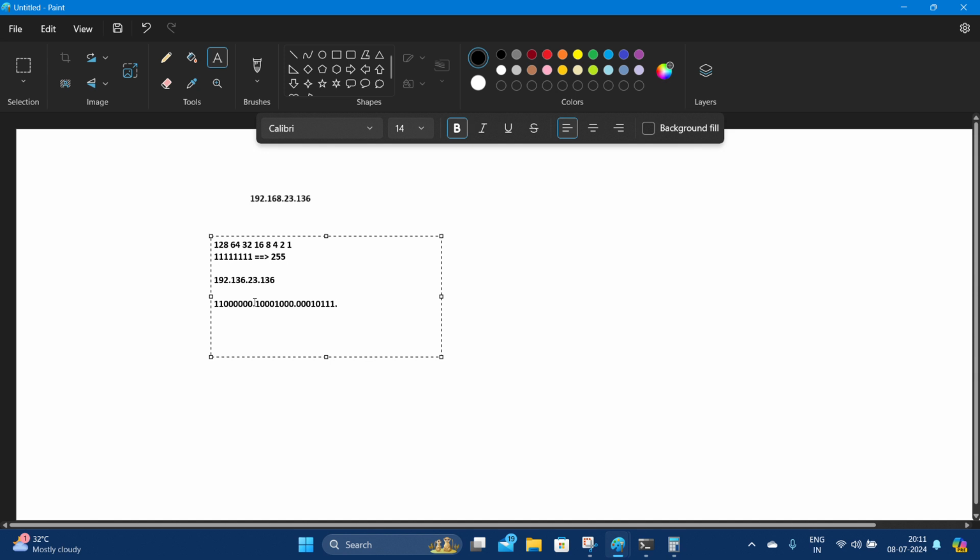For this one we can write it down: 1 0 0 0 1 0 0 0. This is the conversion of an IP address. A bit is the smallest data in the computer. It is either 0 or 1. If 1, it gives the true value. If 0, it gives the false value.